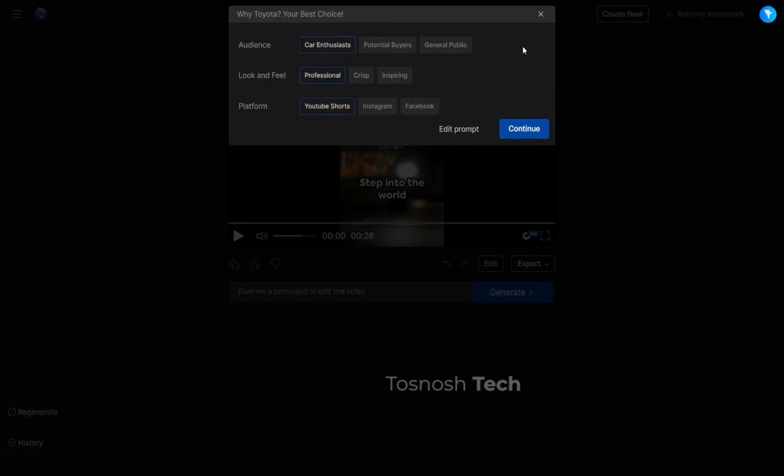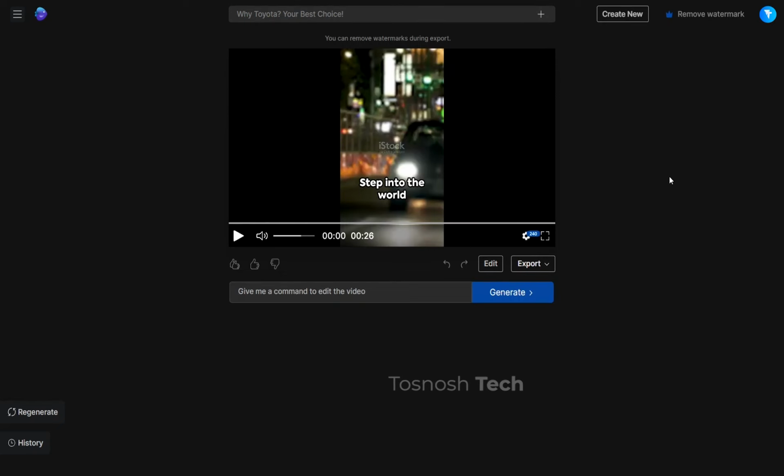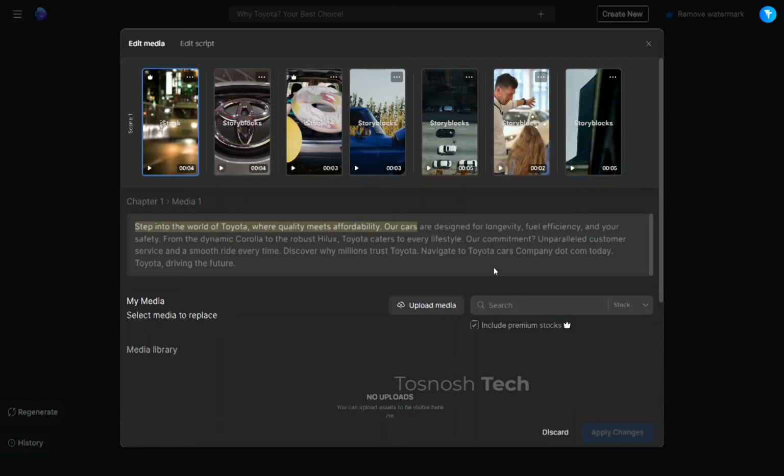So up here I will click on the X to make refinements to this video. Down below I'll click on this button which says edit. This now opens up a screen where I can edit all of the media used throughout my video. Right up here I can see a timeline of all of the stock footage used in this video, and when I click on any one of these I can see the associated script down below.